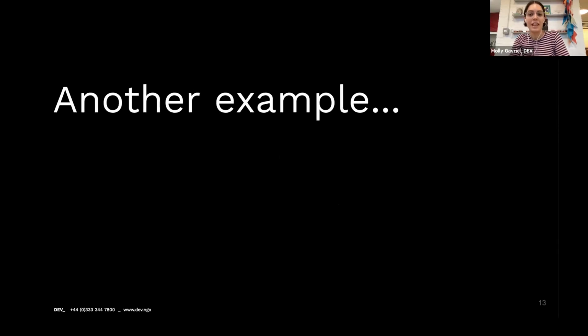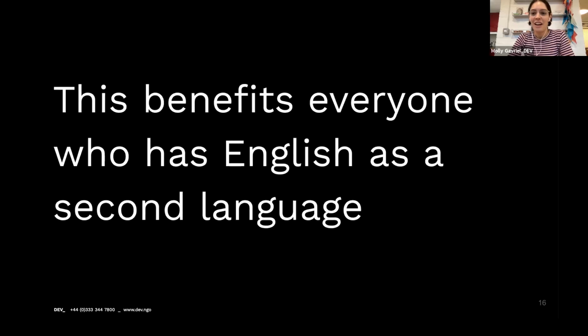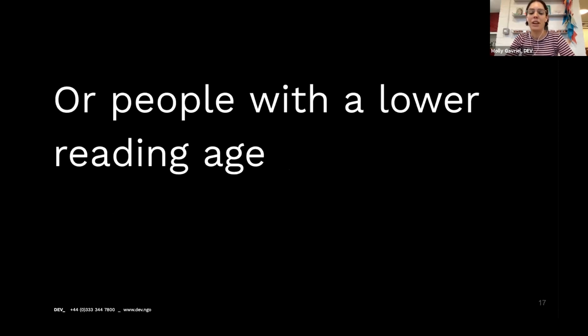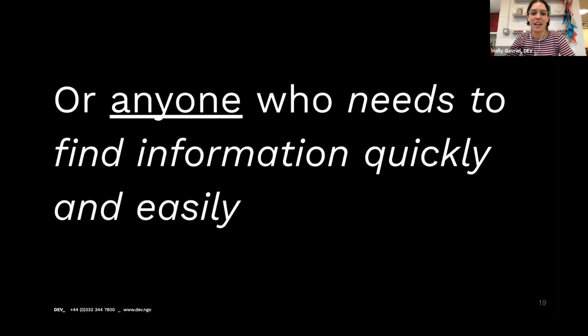Another example, focusing here on digital and communications, is that the average reading age of a deaf adult is 9. So simplifying written content will make it more accessible for deaf people. However, this also benefits people who have English as a second language, who are learning English perhaps for the first time, or people with a lower reading age in general. It makes life easier for dyslexics, or anyone who needs to find information quickly and easily. If you're working in communications, that probably covers most of your audience.